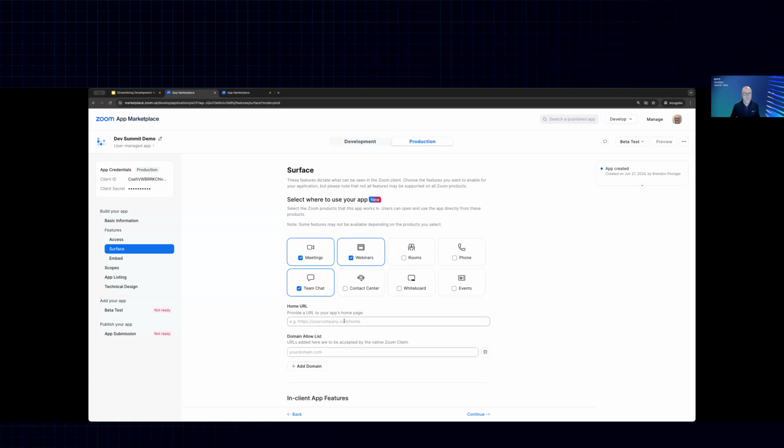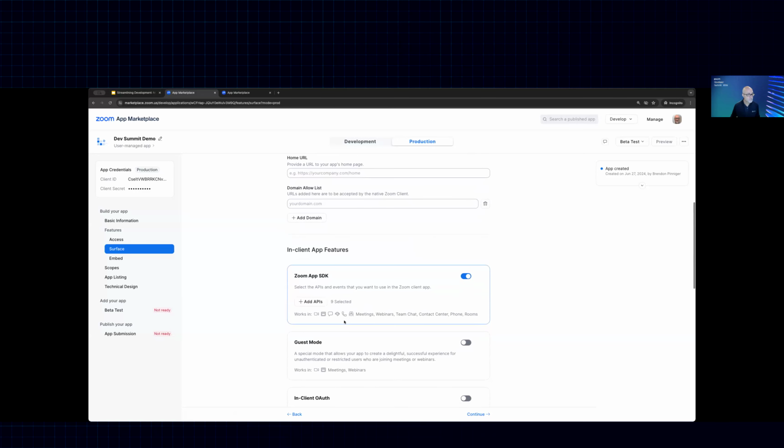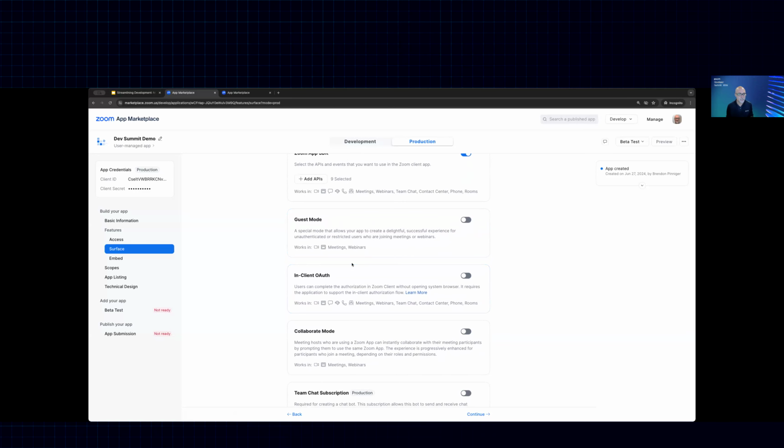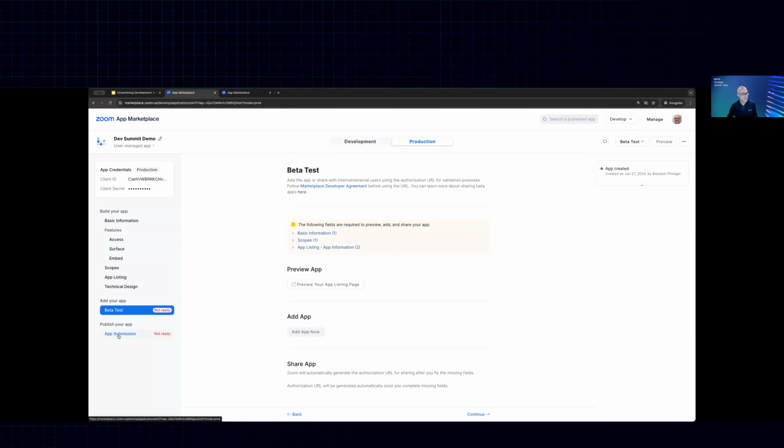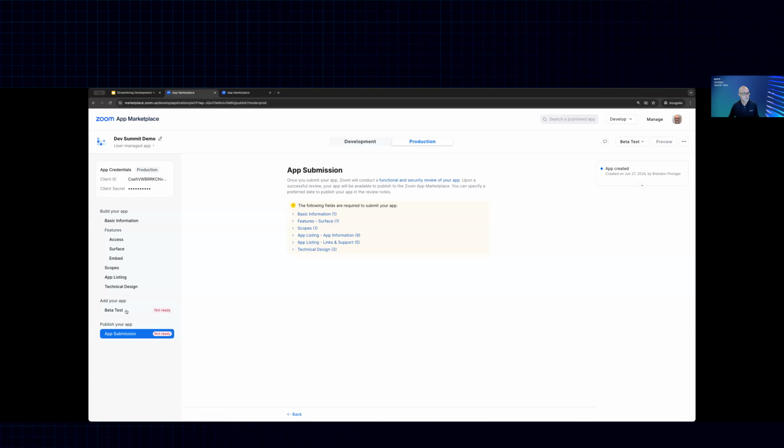But if I needed to put in a different home URL, that sort of thing, I can do that here if I need to. Now, the other thing I want to draw your attention to is that under my beta test, as well as my app submission, it says not ready, okay? So it is telling me what information here is required in order to be ready for the beta test, as well as the app submission.